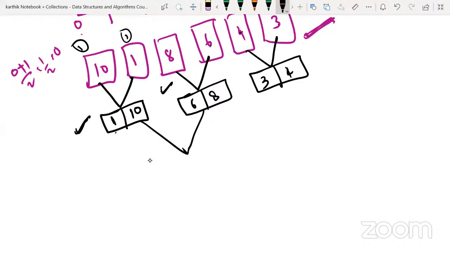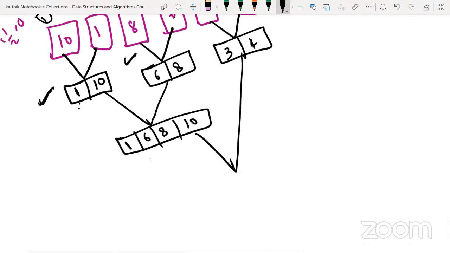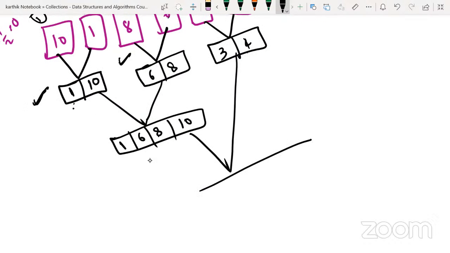Yes. This array is having 2, this array is having 2. What is the resultant array size? 4, correct? How does the data look? 1, 3, 4, 10 and 6, 8. Then can I apply the two-way merging on top of these two? What is the resultant array size? 2 plus 4, 6, correct?